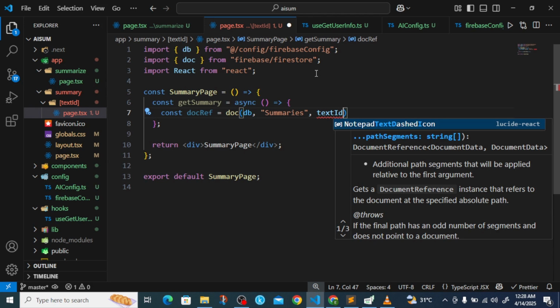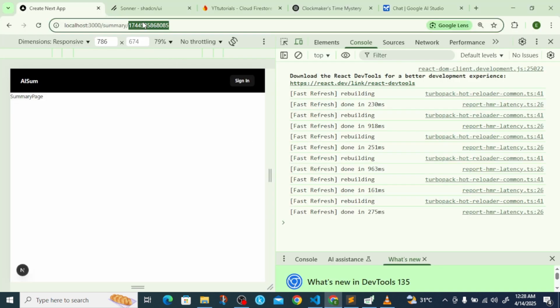But now where is the text ID? The text ID is here. But how do we get it? How do we get this ID from this URL? How do we get it? We are going to be using useParams from Next.js.